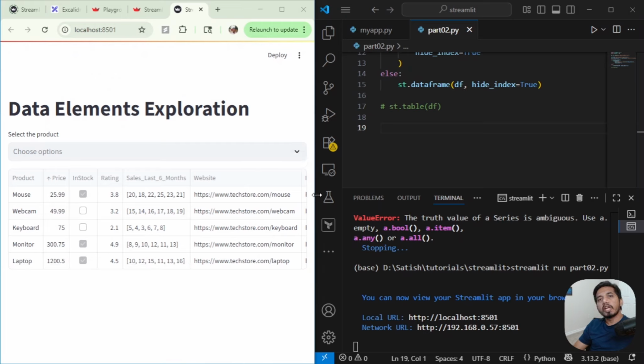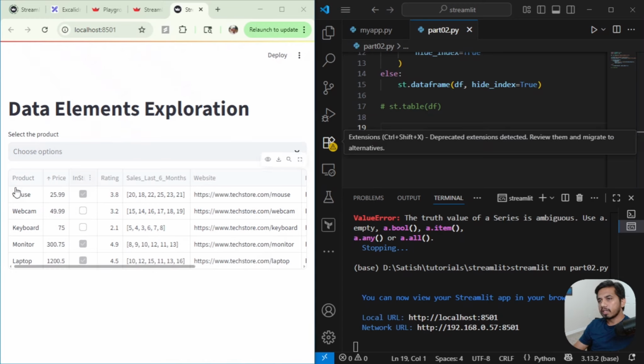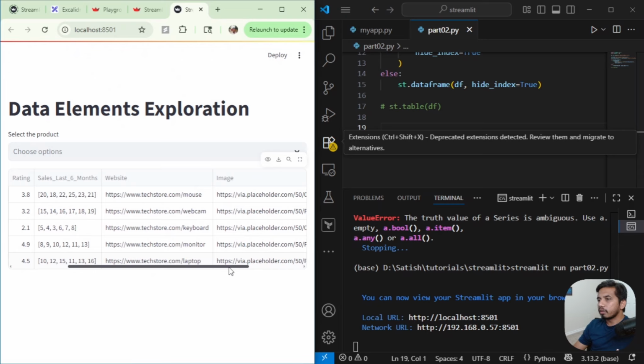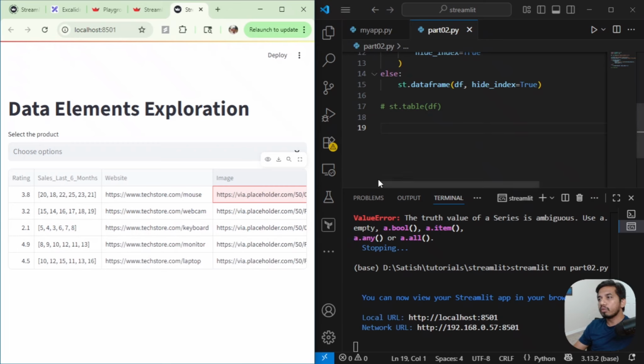So now let me explain another important function in the data elements. It is called column config. The use of column config is, for example, here, let's say you have a column called product. Whenever you hover, you want to display some kind of help text. Or here you have a list of elements; instead of this list, if you want to show a graph. Or here you have a link, but it is not clickable. You cannot click on it, right? And also here you have an image. Instead of this image URL, if you want to display the actual image over here, all these things we can do with the column configs.